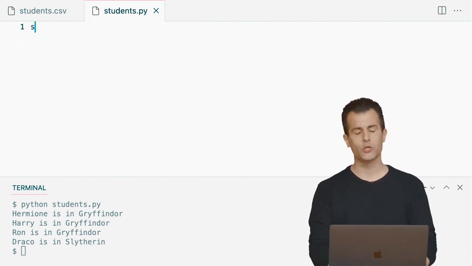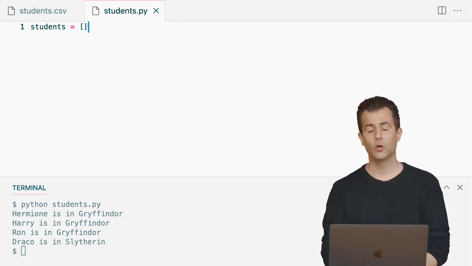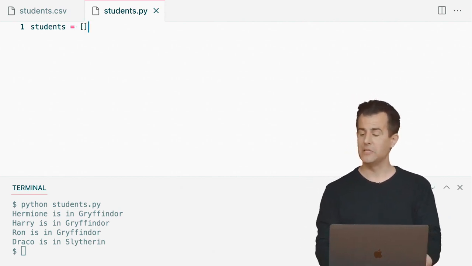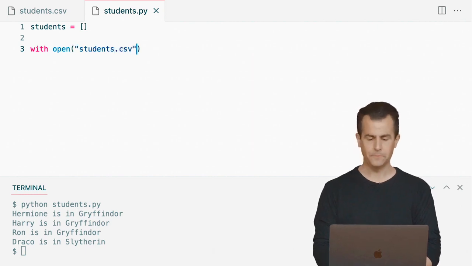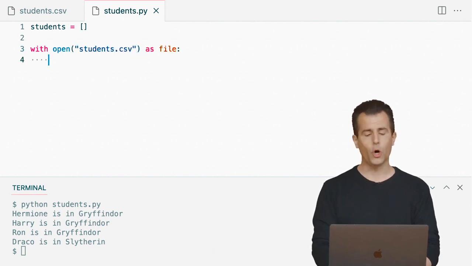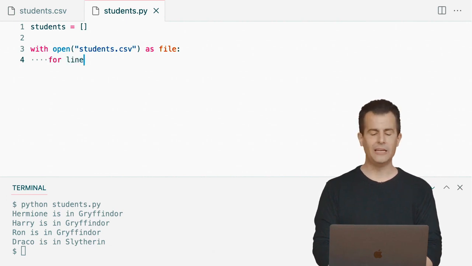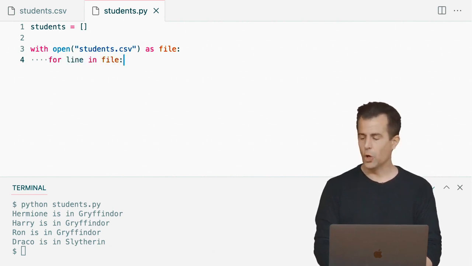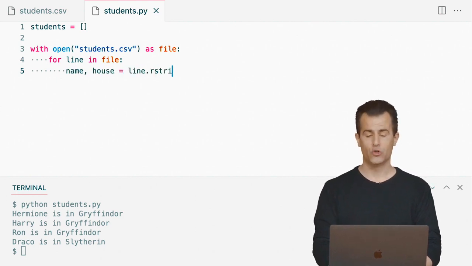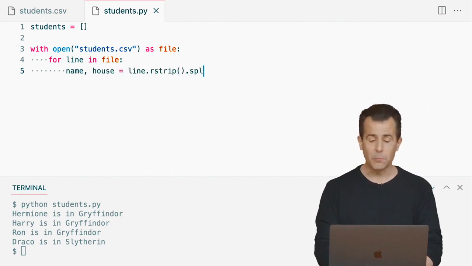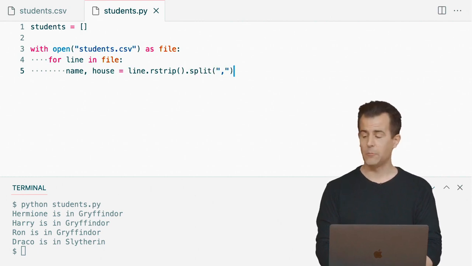I'm going to go ahead and start from scratch and give myself a list called students, equal to an empty list initially. And then with open students.csv as file, I'm going to say this. For line in file. And then below this, I'm going to do exactly as before. Name, comma, house equals the current line, stripping off the white space at the end, splitting it on a comma. So that's the exact same as before.